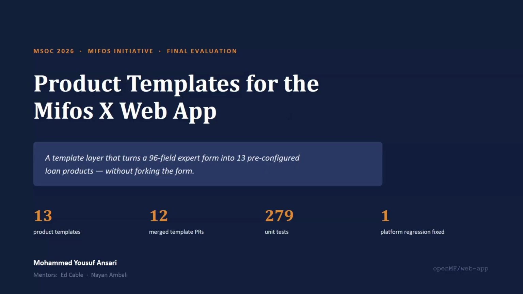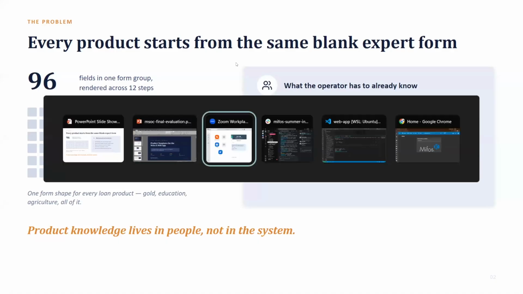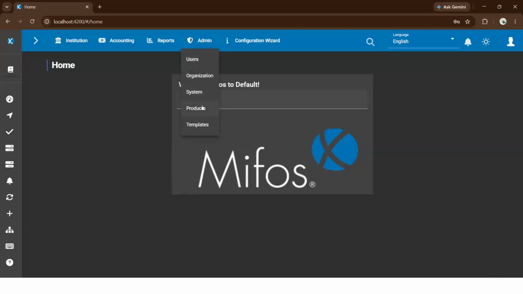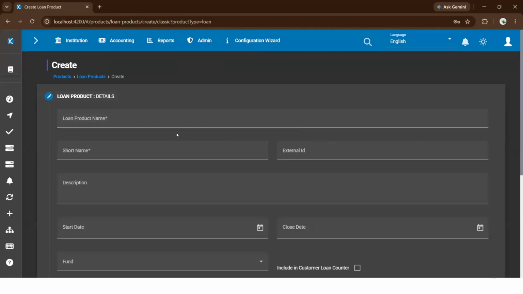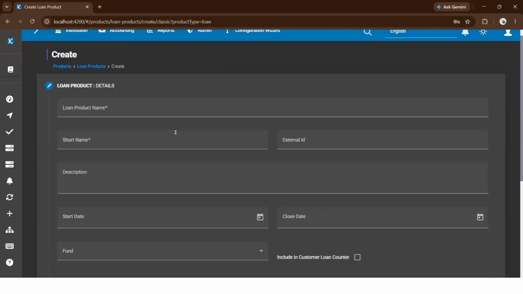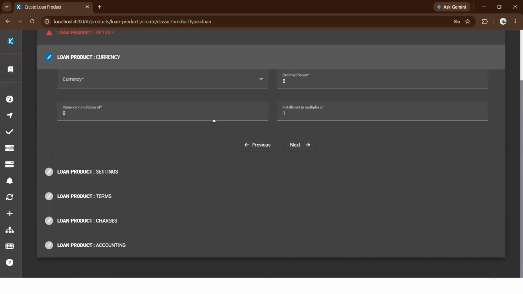So the issue currently faced by the users was that if a user wants to create any loan product, he or she has to go through 96 fields in just one form group. I'll show the demo for that. So this was the original basic classic loan product creation flow. As you can see, there are so many fields which the user has to go through.